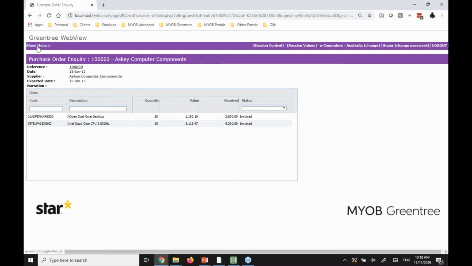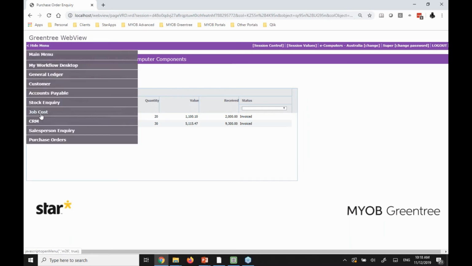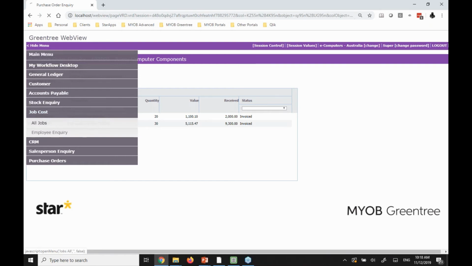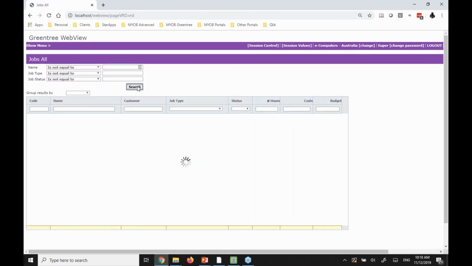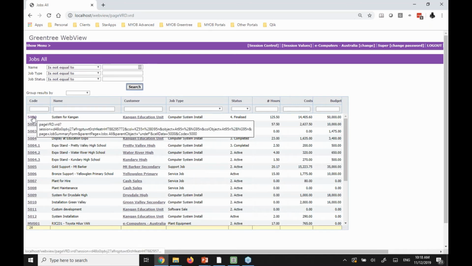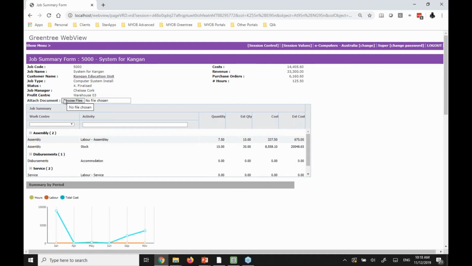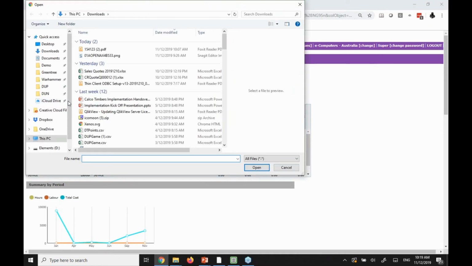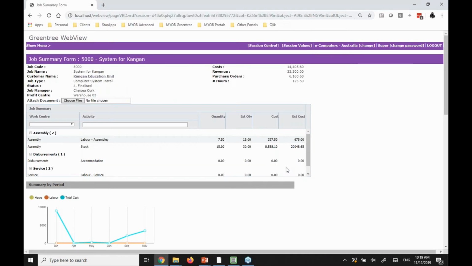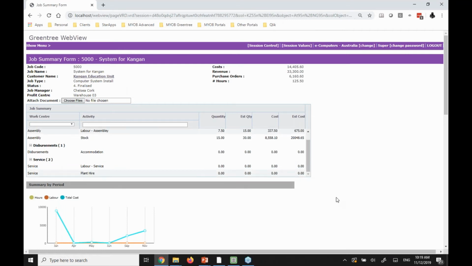So we'll just go through a couple more of the advanced features within WebView Designer. If I was to go have a look at another WebView form, and let's take a look at this job. We do have the ability of attaching documents directly via a browser. So I can come in here, browse, and find the attachment that I'm interested in. And I can save that as an attachment, as I said, against the record within Greentree.